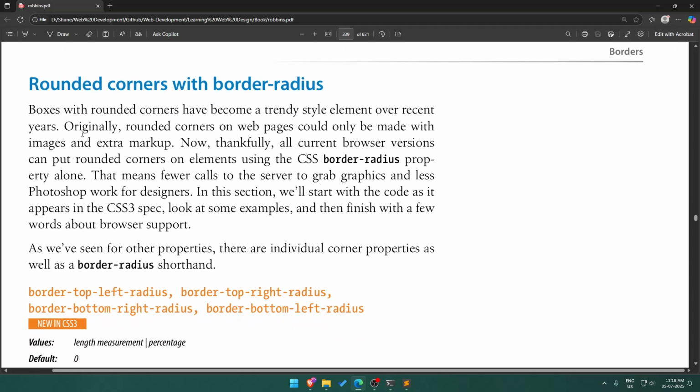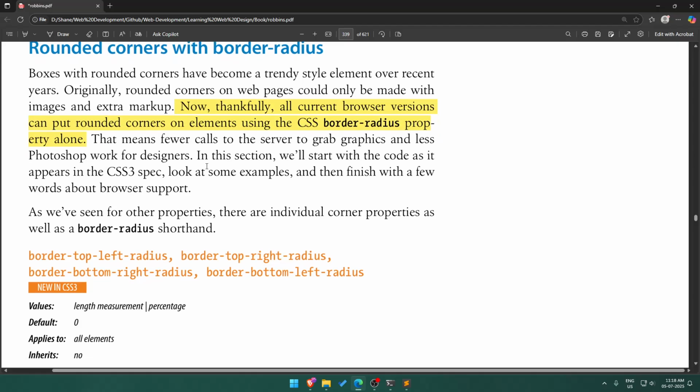Boxes with rounded corners have become a trendy style element over recent years. Originally, rounded corners on the web could only be made with images and extra markup. Now, thankfully, all current browser versions can put up rounded corners on elements using the CSS border-radius property. That means fewer calls to the server to grab graphics and less Photoshop work for designers. In this section, we'll start with the code as it appears in the CSS3 spec, look at some examples, and finish with a few words about browser support.